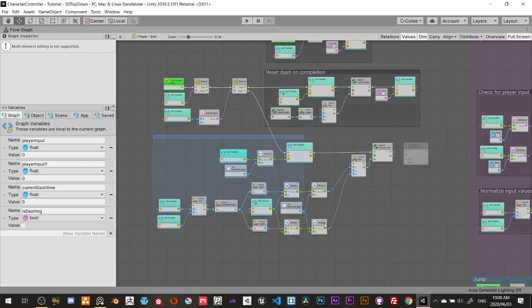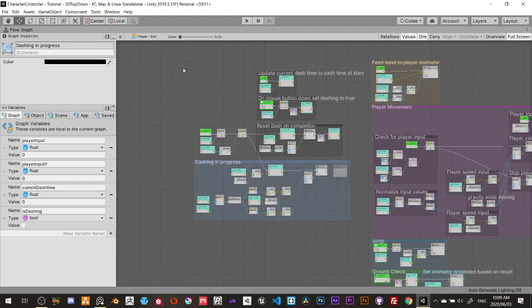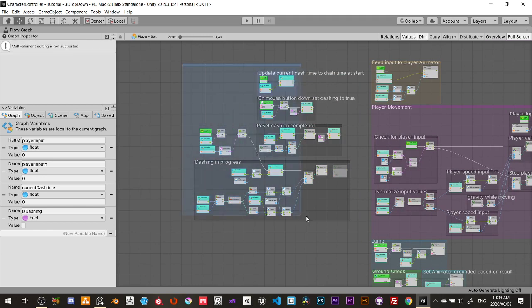Let me put a comment group around here. Call this dashing in progress. And that should do the trick. So I'm going to add a comment group around all of this, which is really poorly constructed. Let's try that again. Just call this dashing system.